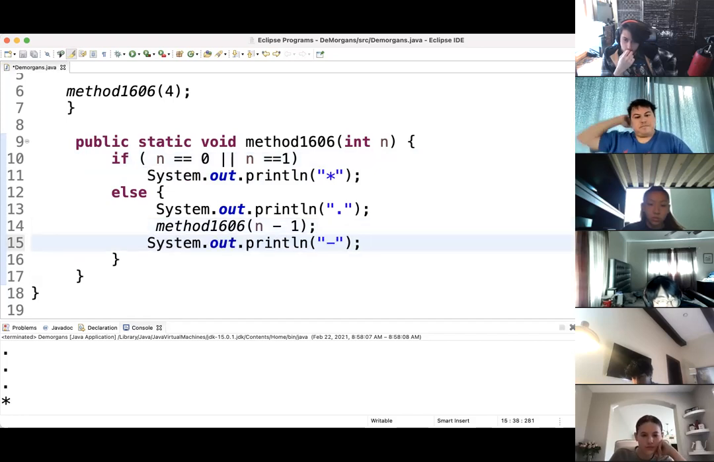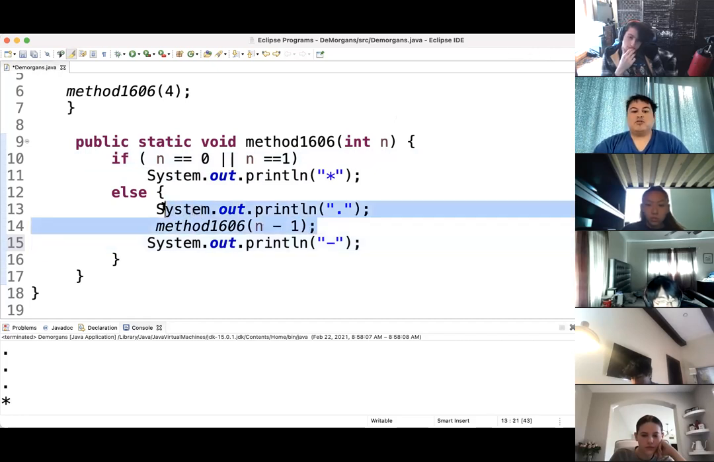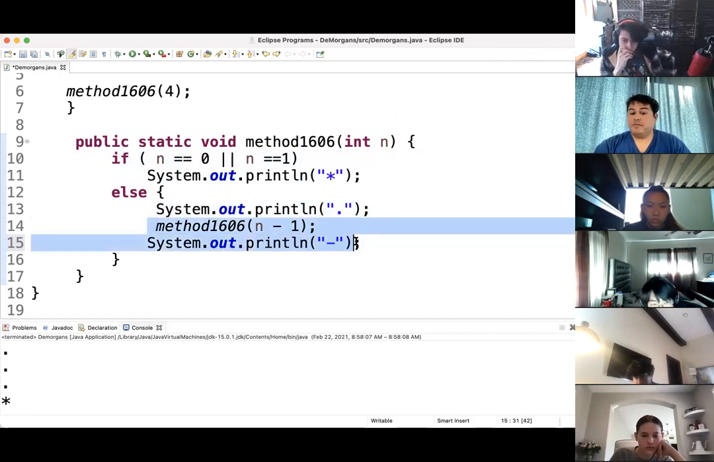But then I add this line. Now, not only do I have post-recursion, I have pre-recursion. I have post and I have pre. Very interesting. So analyze this question for a minute. I'm going to get some water. I'll be right back.